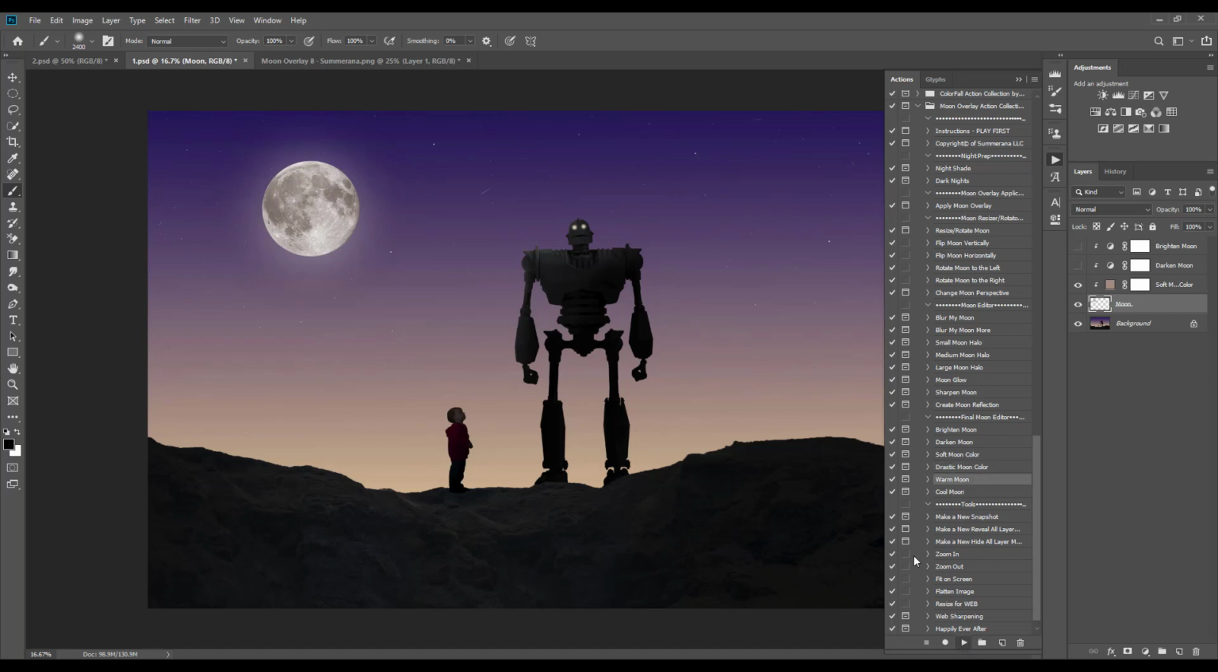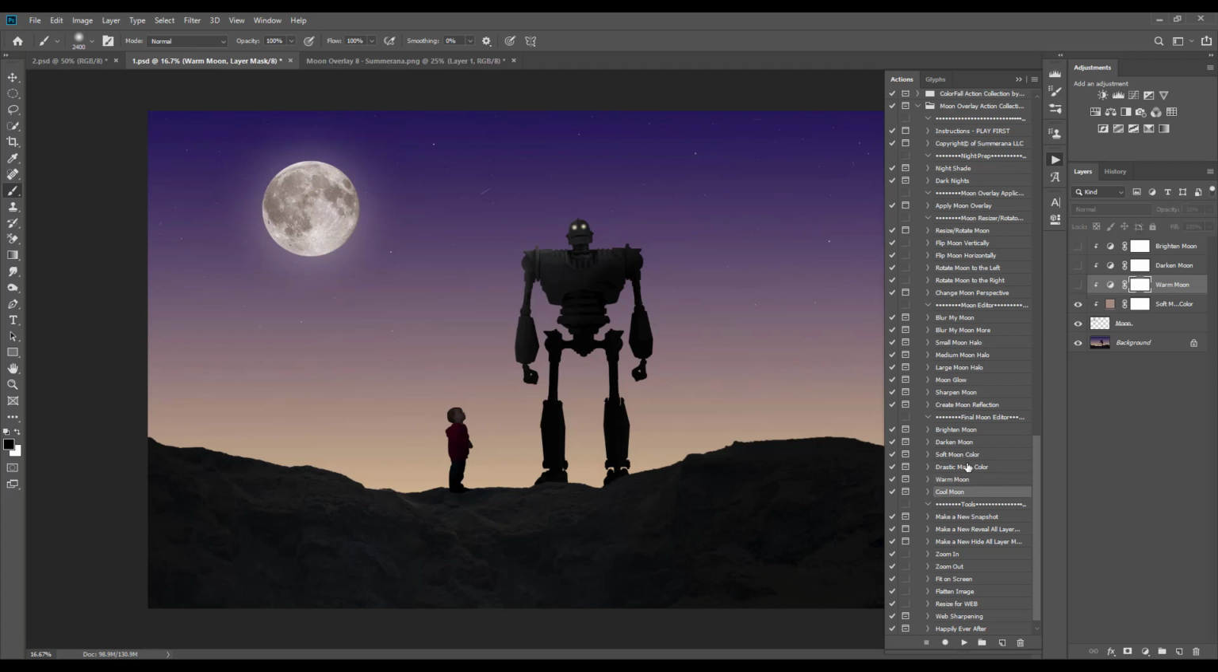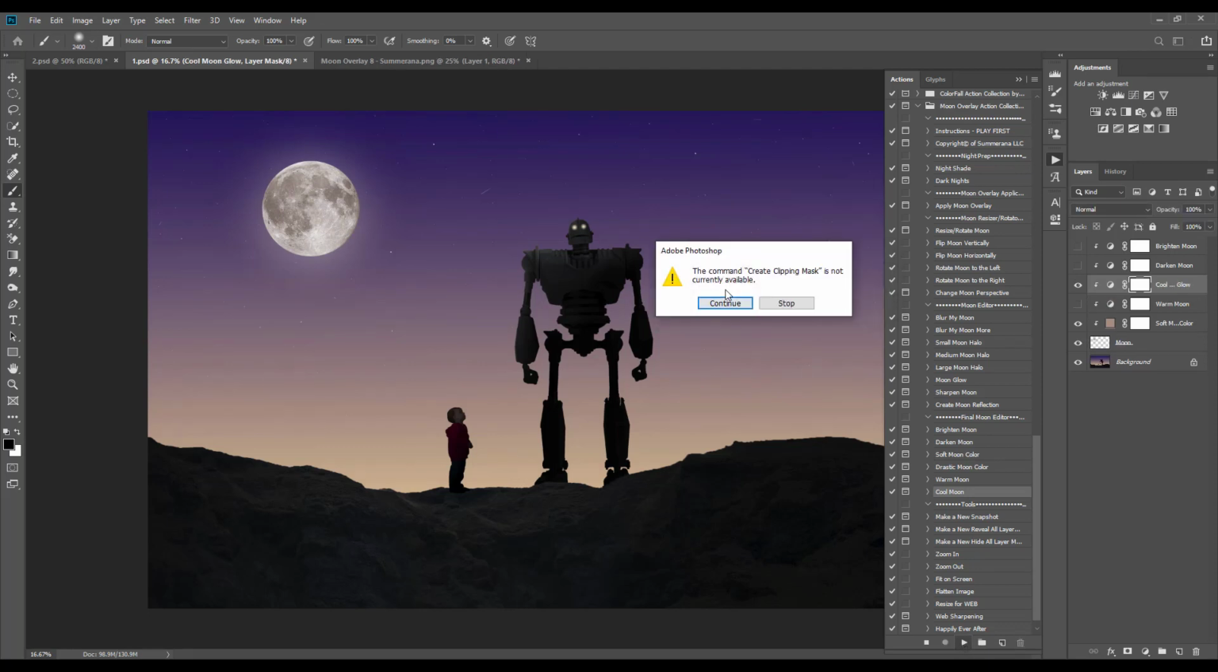Okay, then we have warm and cool. If this shows up, press OK. All right, so that's warm. We can add warmth, and you can move the layer above if you want it more effective. So let's say you want it warm on top of this color. And then also you have cool. Okay, so that's how the actions work for that.